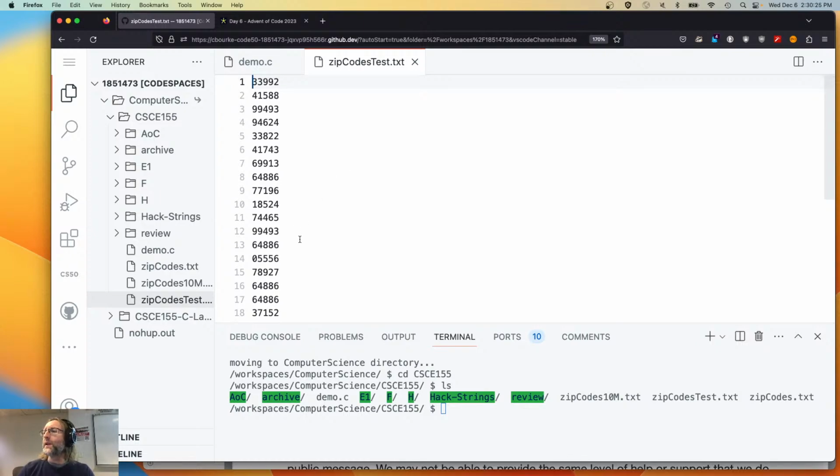Some of them are repeated. For example, 64886 right there. That's repeated multiple times. Some of them are not repeated more than once. So what I want to do is come up with a report that says this zip code appears 1 time. This zip code appears 5 times, or something like that.